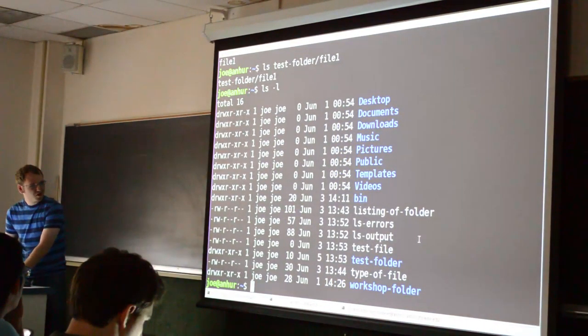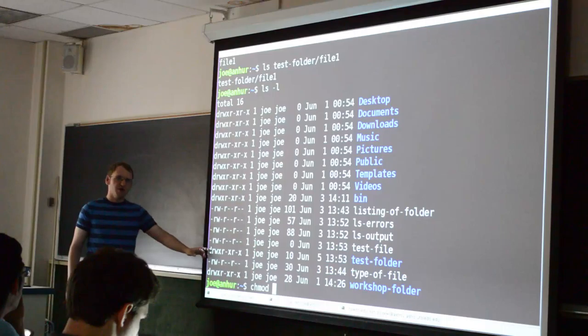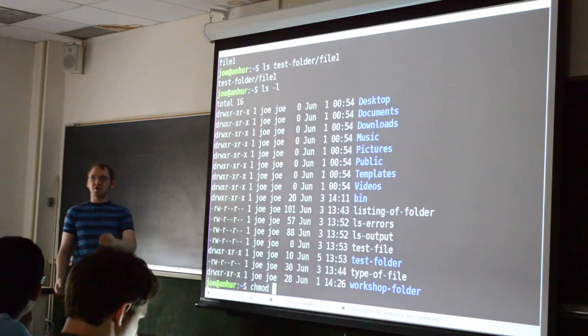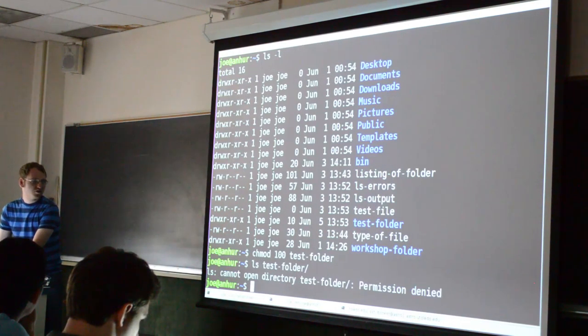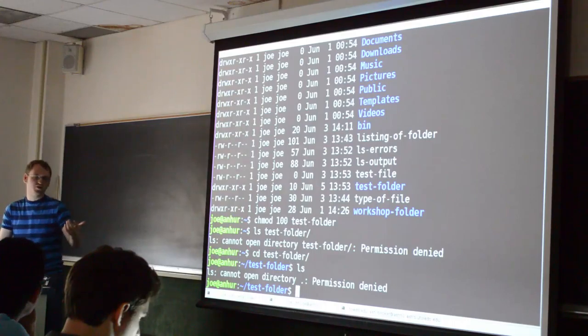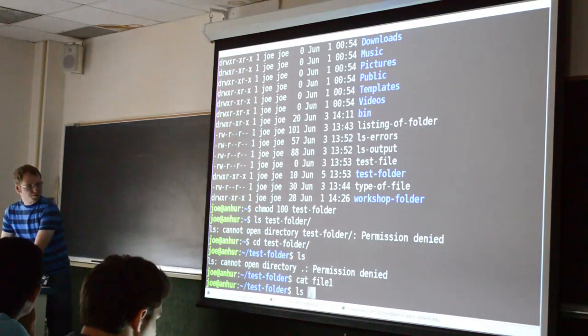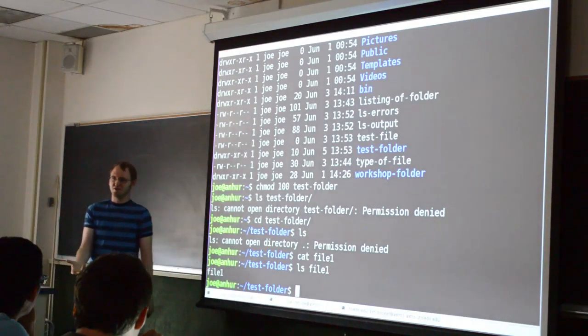It's concise. So test folder, let's say I want to make it so I can execute it and no one else can do anything else. I would say chmod 100 test folder. And if I do that, I can no longer list it. I can cd into it, even though I can't list it. And I think the file is called file1, which is empty. But I can see the file because I have execute permissions on the directory, even though I can't list the directory.